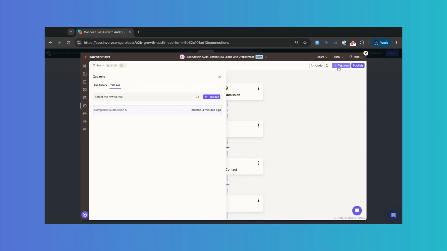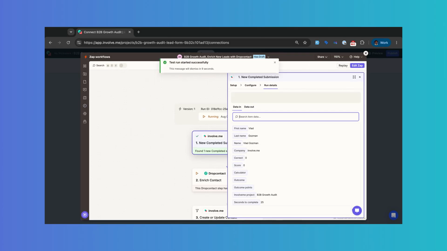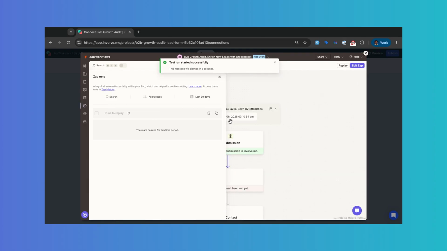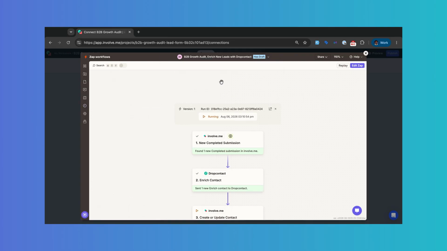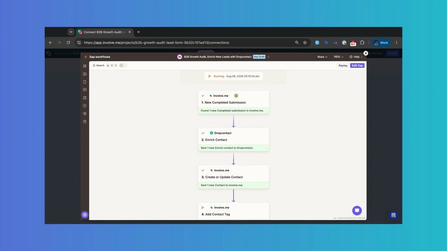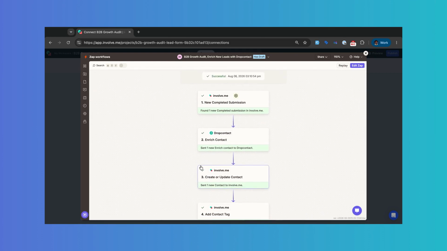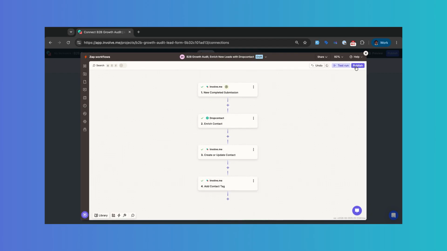Now that all 4 steps are configured, click Test Run to test the entire workflow from start to finish. Zapier will take the sample submission through each step, from the Involve Me trigger to Dropcontact enrichment, back to the updated Involve Me contact, and finally, the enrichment tag. If every step completes successfully, Zapier confirms that the full workflow is working correctly.